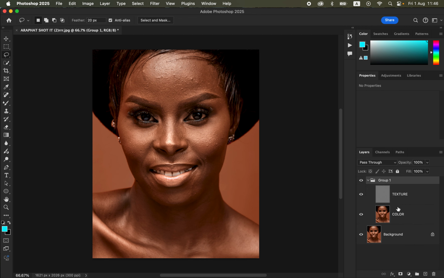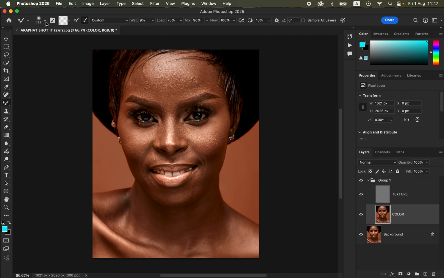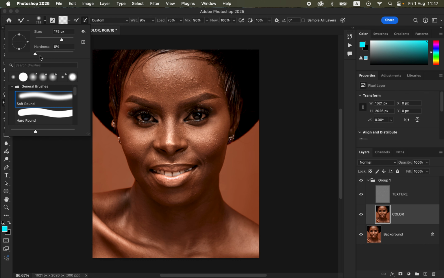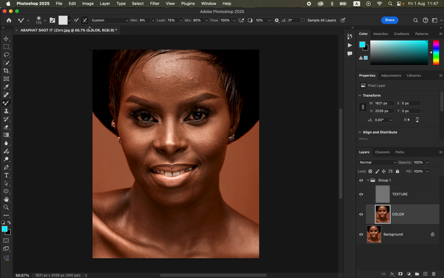I'm just going to put these two in a group briefly, and show you that even when we use the mixer brush tool to blend the skin color transitions, the results are going to look better and more realistic. I'll come to the mixer brush tool, and for settings, a soft round brush is selected, hardness is set to 0, and clean brush after each stroke is selected. The wetness is 9%, load 75, mix is 90, flow 100%.